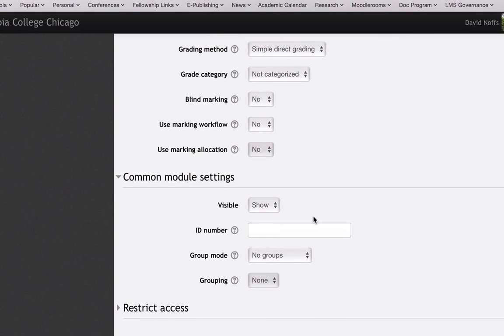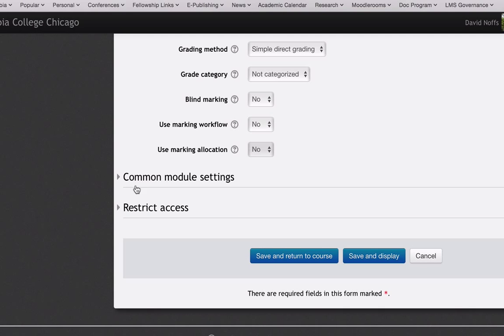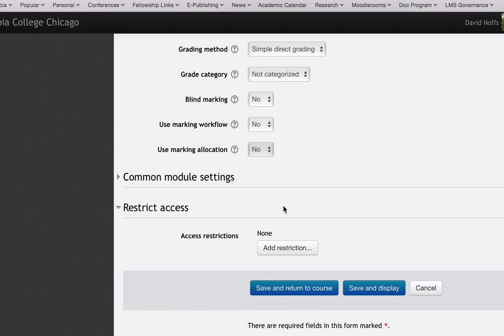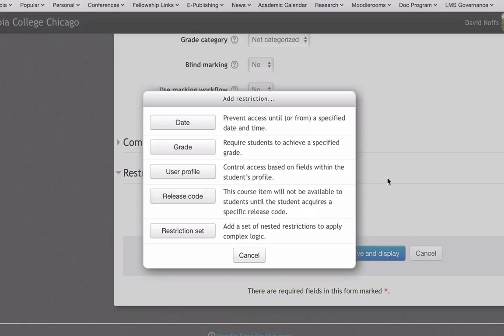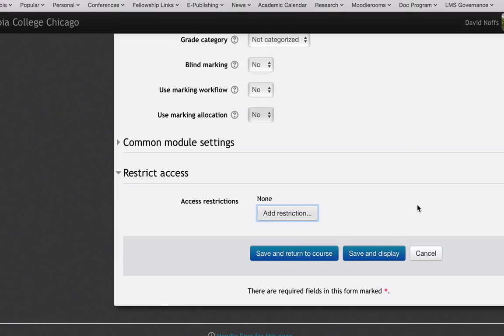Common module settings are as standard in Moodle. Visible is visible to students. If you want to hide it from the students, you click hide. We're not doing groups, once again, no groupings. And then of course restrict access allows you to add the standard sort of restrictions here if you want. Once we're done with the assignment, we can click save and return to course.